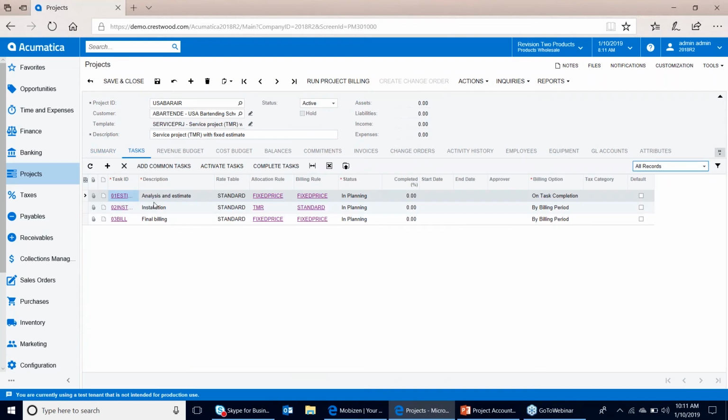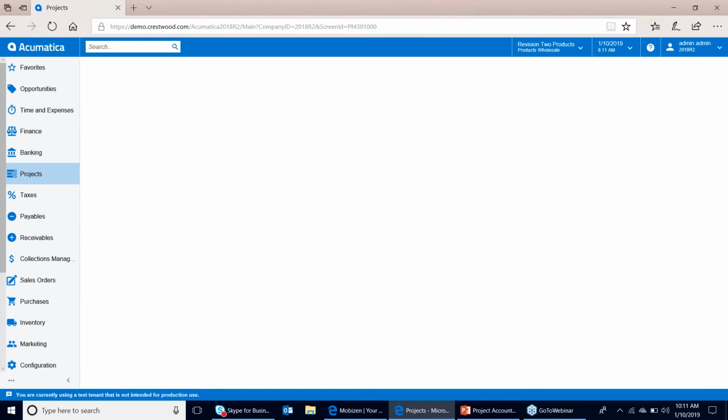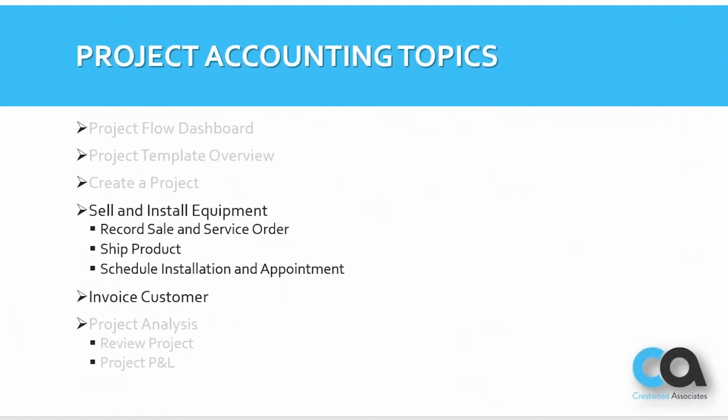Now we see those three tasks that we were just looking at on the project template. Now they've fallen onto this project. The status of them is in planning. So I'm going to click this button to activate all three of them. All right. And I'm going to go ahead and save and close that. So now we've created a project. Nice and simple.